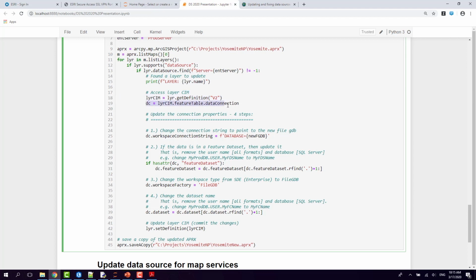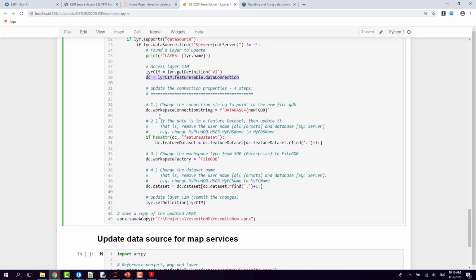And I dig into the SIM just like the previous example, all the way into the data connection node. And then I just update stuff in the SIM. So first, I change the connection string to point to the new File Geodatabase. If the data is in a feature dataset, then I just do some string manipulation to strip off the database name and the user, just leaving the feature dataset name.